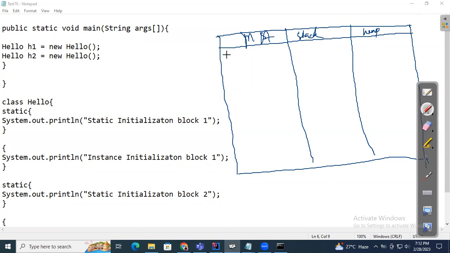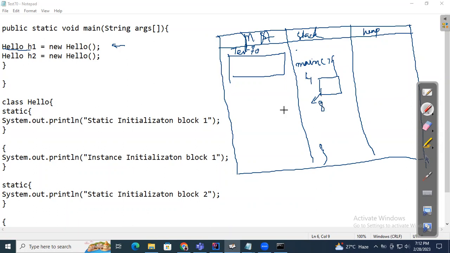So when you say java Test70, this Test70 class is loaded, and in that it has a main method. So the main method starts execution. This is the main method till this. Inside the main method, first statement, Hello h1: just h1 memory will be allocated inside this local, and this is h1, the size is 8, right?